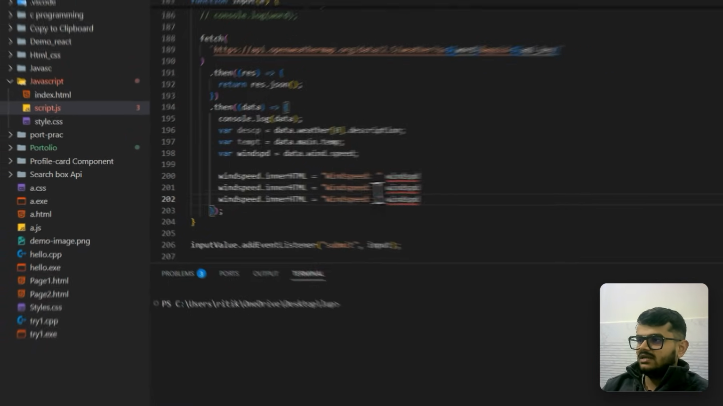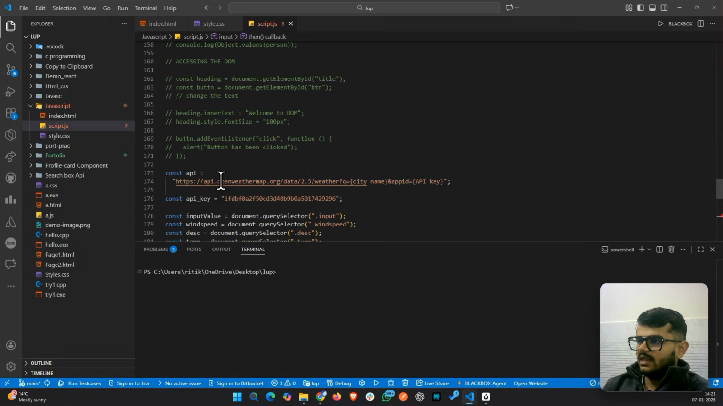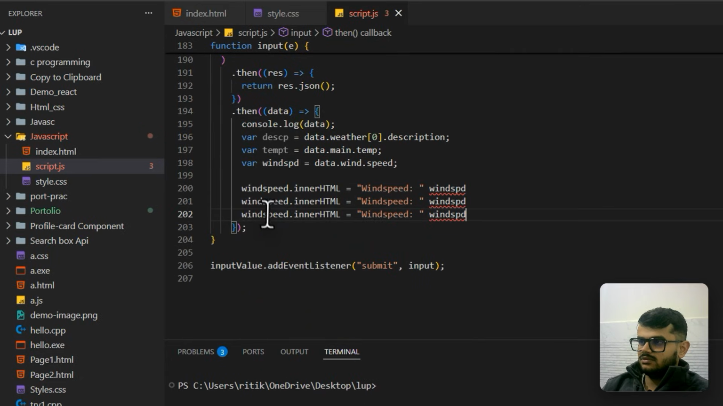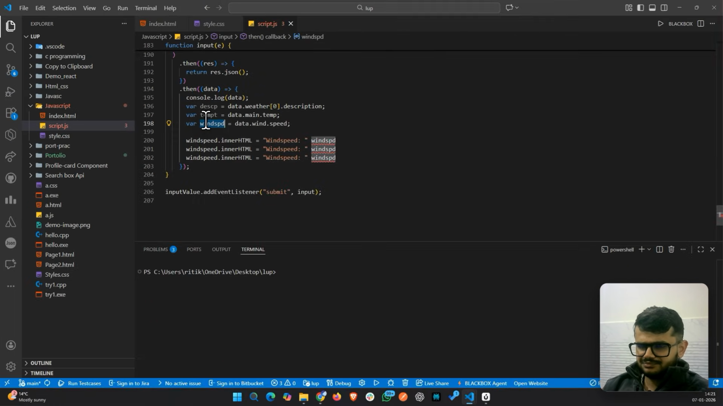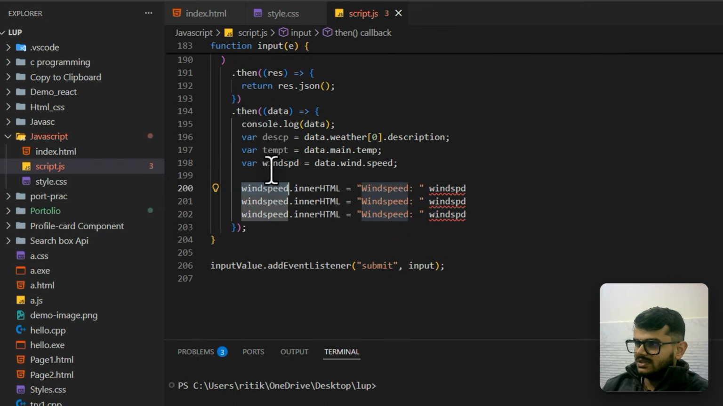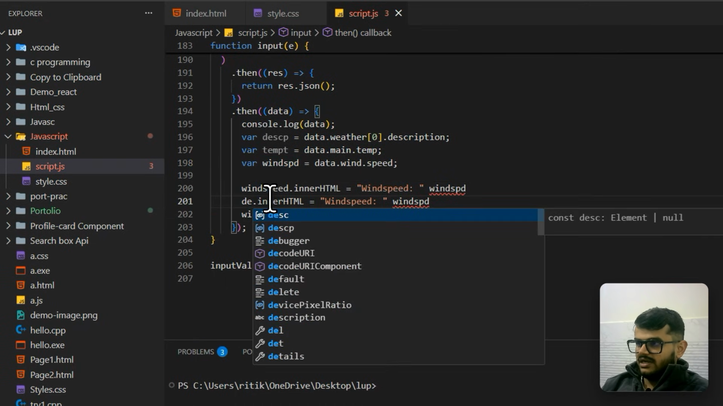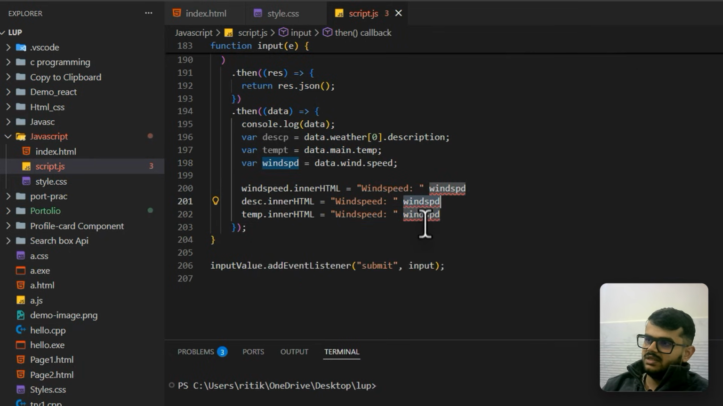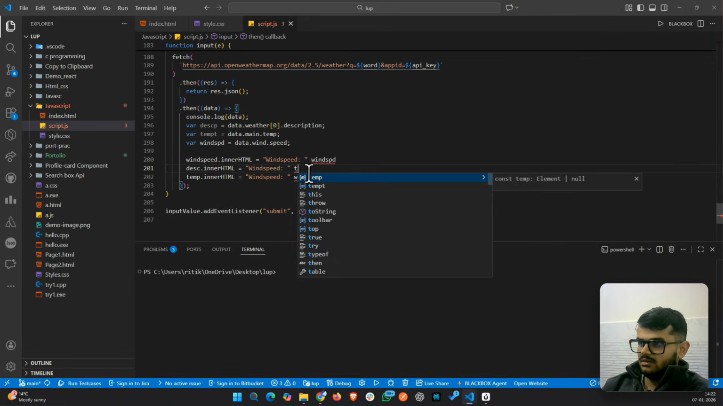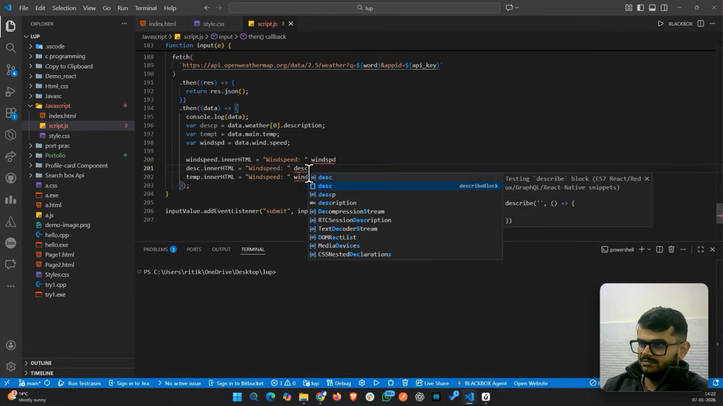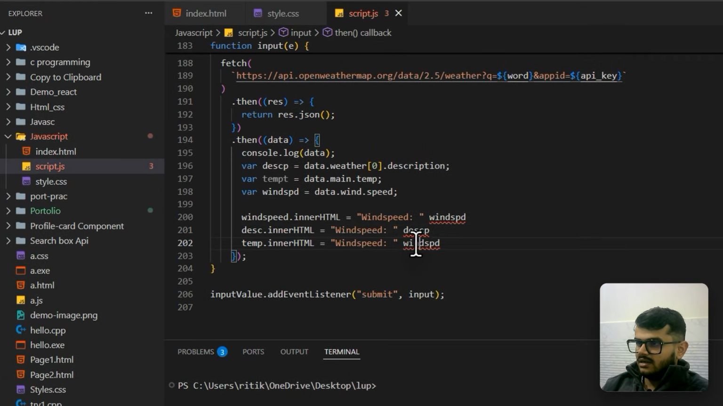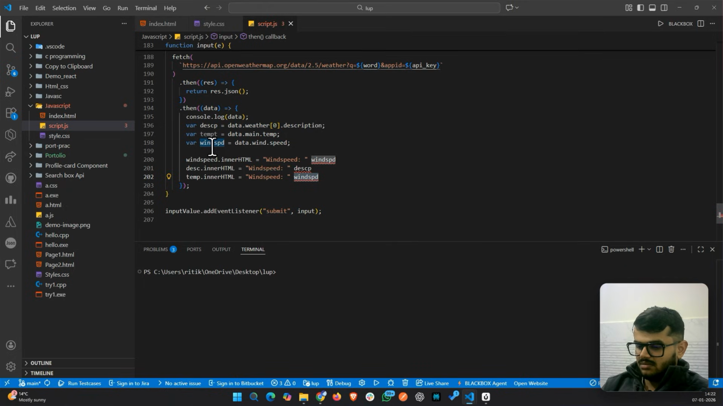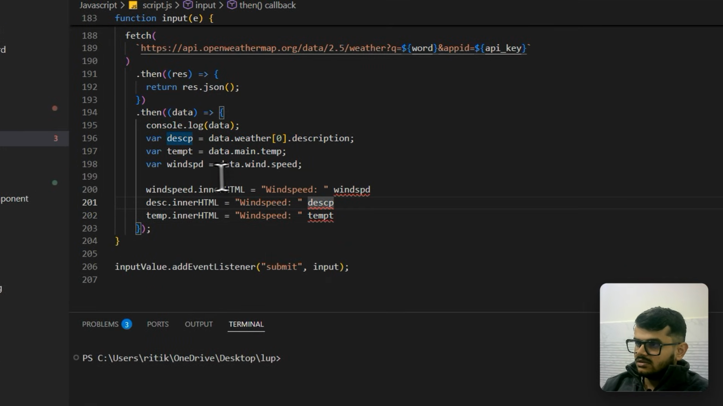Apart from wind speed, we have nothing but description and temperature. So again, as we know, see, this will be nothing but wind speed, because we are actually changing the wind speed. Oh, we already mentioned wind speed, that is fine. Okay, let us see the errors later on. So this will be description and this will be temperature. Description would be nothing but data description, and temperature is nothing but temperature, like this, right? So this is to be a concat.